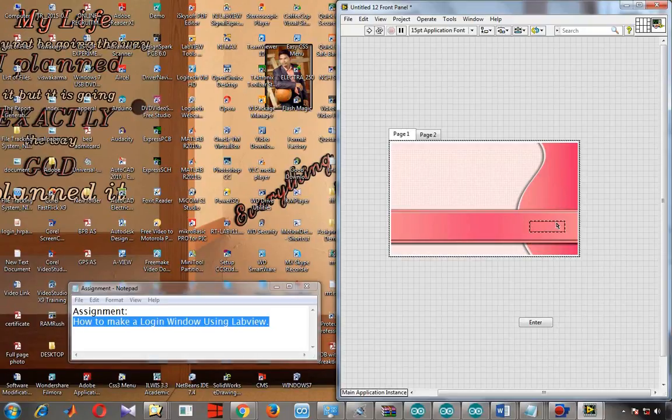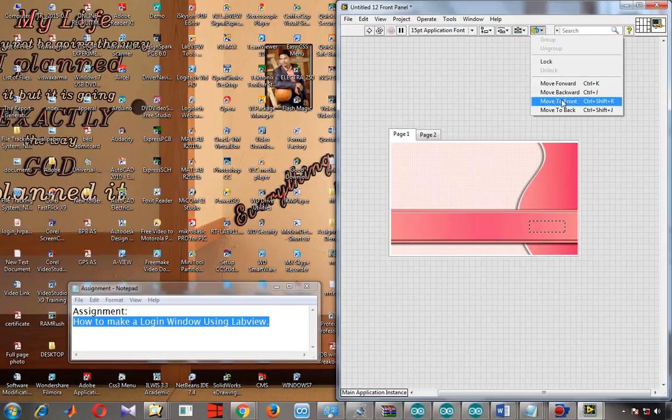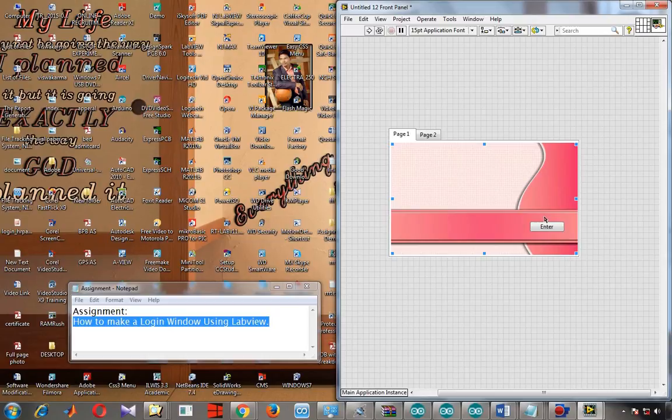So let me put it over here. As you can see, what happened is that it just went behind this tab control. We want this in front of all the pictures and the tab control. So how to do that? You have to go here and press move to front, so that it is in the front, and the image and the tab control are behind it.